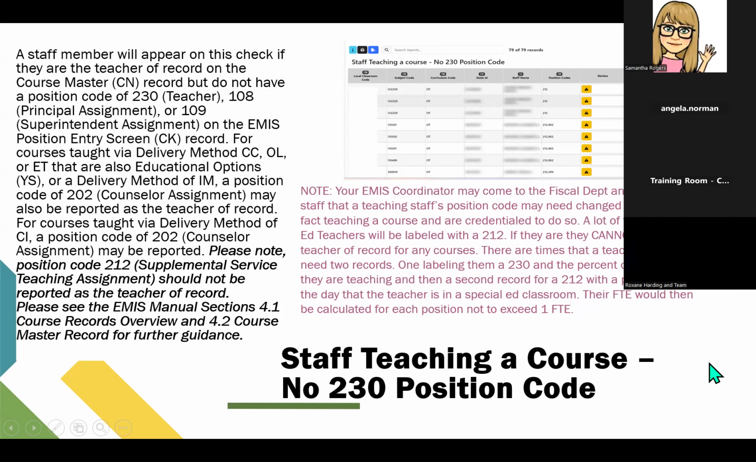One way that districts can do that is that you will split the teacher's FTE. You'll have 2 records in USPS. One record, the staff member will have a 230 position code for the percent of time that they would be teaching. So you would have to take that 1 FTE and split it between 2 records in USPS.